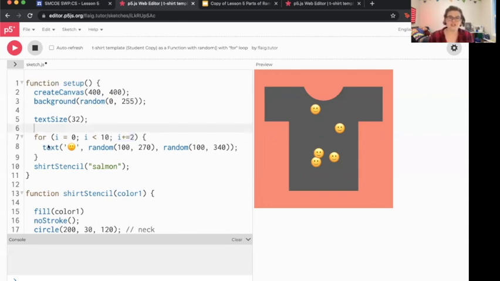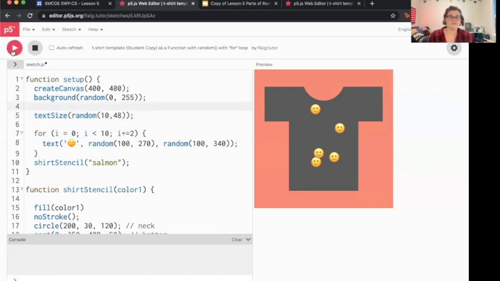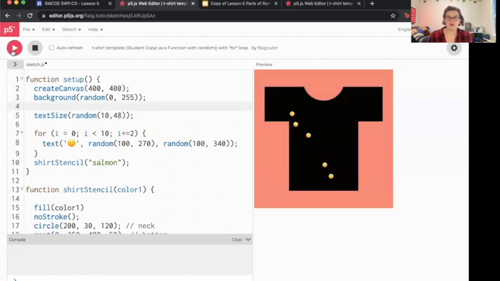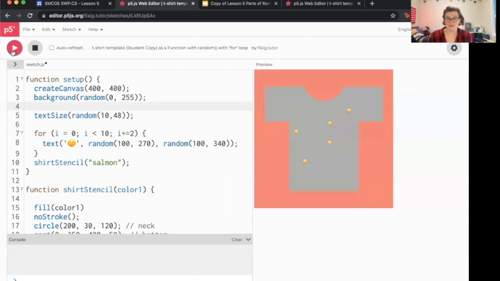The other thing is you can put more than one line of code inside the for loop if you want. So right now we have the text size, which is outside of the loop. And what if we made that random between 10 and 48, say? Okay. So now when you do it every time, they're either all big or all small.